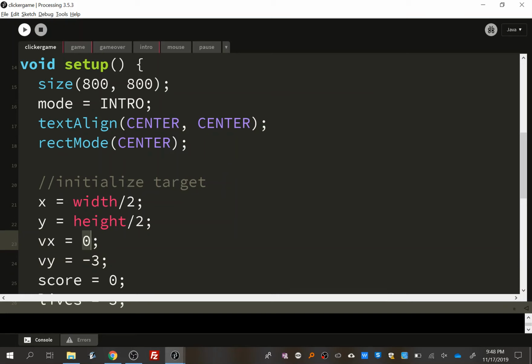What direction and what speed do we want it to go at the beginning? That's a good question. I don't really have an ideal answer, but I think it might be fun to shake it up a bit and make it random so that we don't know what direction it's going to start in. So you can use the random function, which returns a random value between a range. So it's not going to be negative 3 or 3 necessarily.